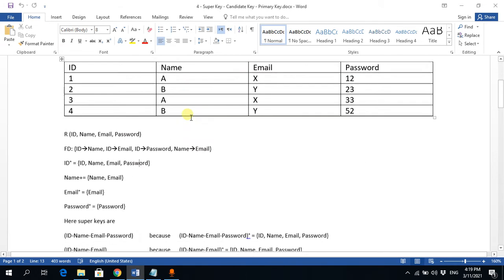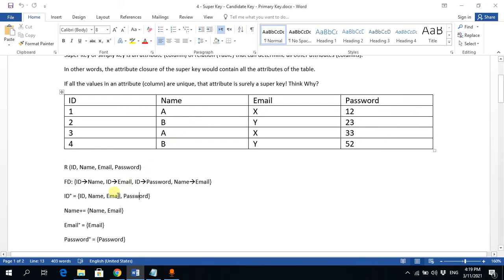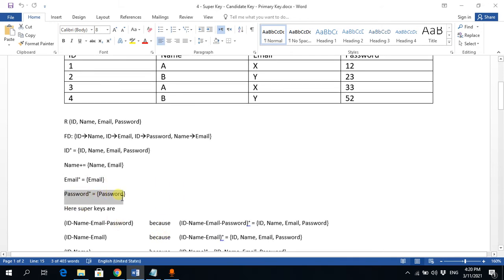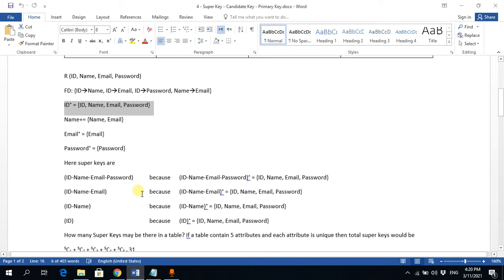But now we see the attribute closure of name. Name can determine itself, so name is here, and name can determine email from this functional dependency set. So this is the attribute closure of name. The attribute closure of name doesn't contain all the columns of this table, so name is not a super key. Next we see email. The attribute closure of email is just email, and the attribute closure of password is just password. So here just ID is the super key, and next here are the other super keys.